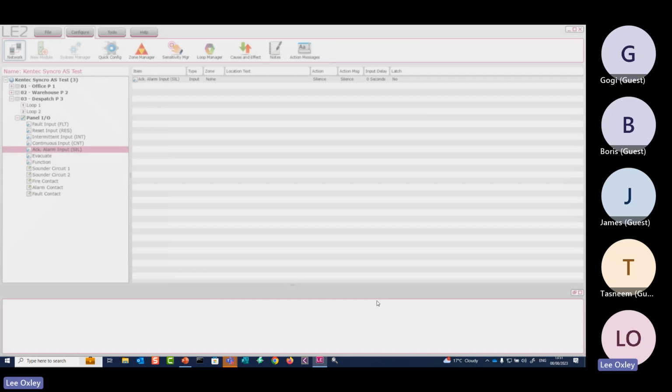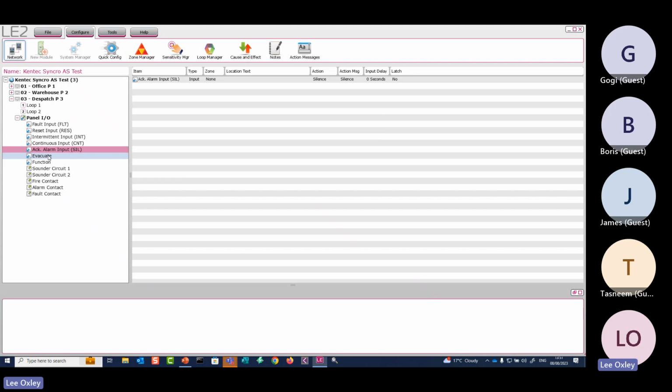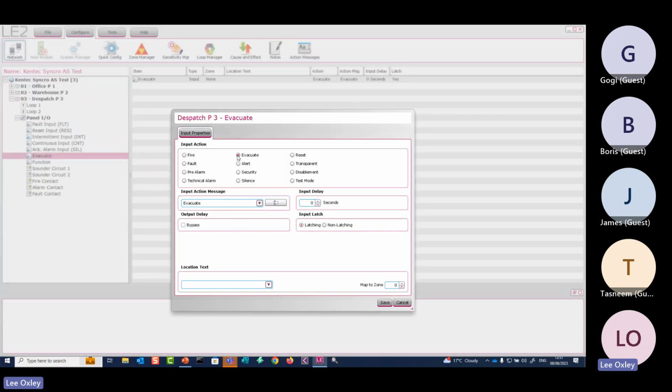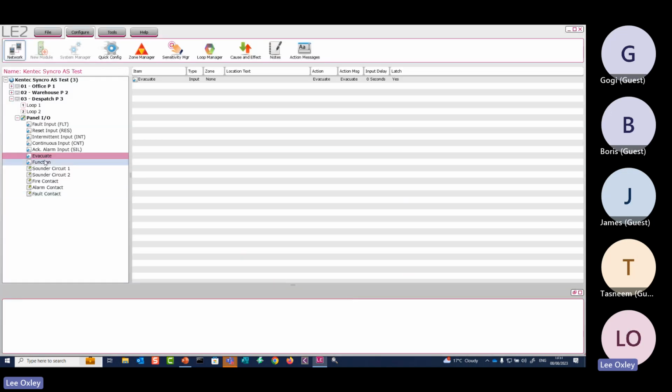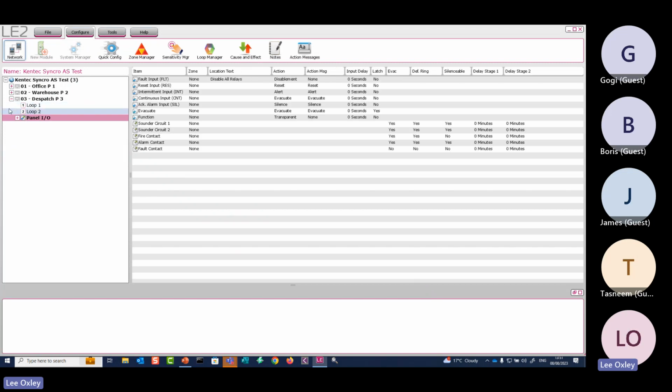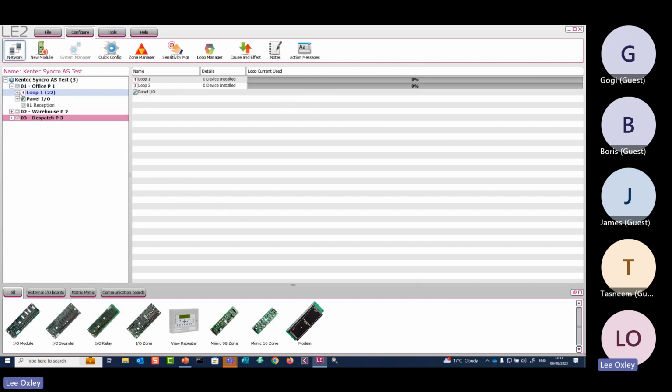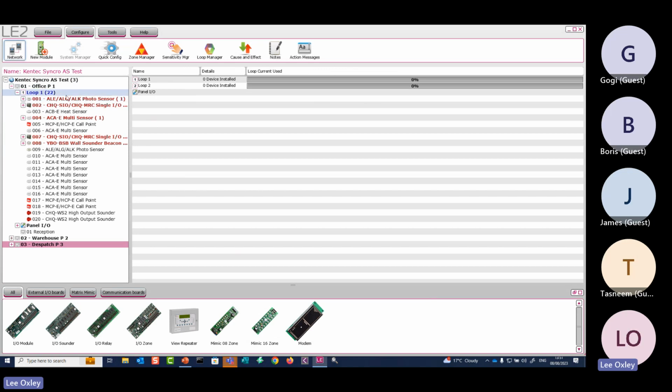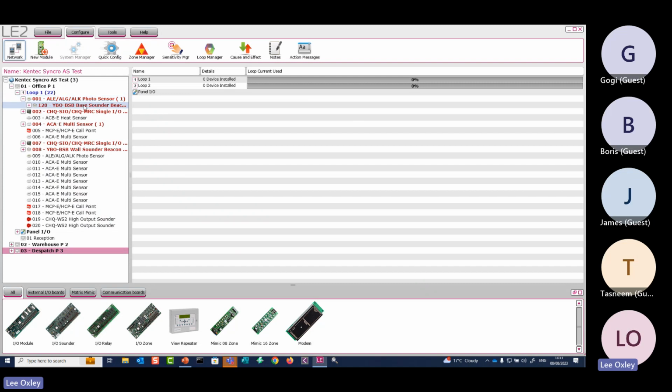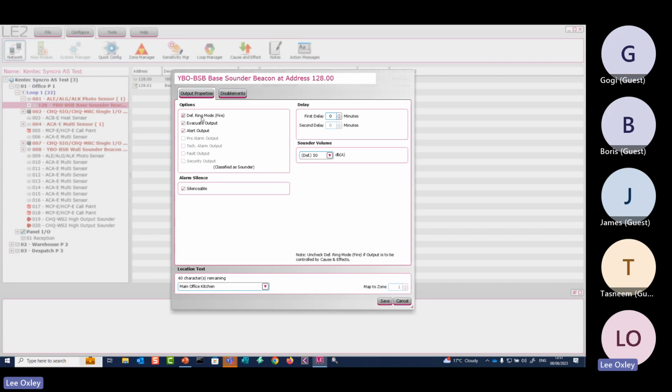Silence the alarms. And then, like I say, you've got evacuate, that evacuate button. Because with that evacuate button, all your sounders by default are in default ring mode and evacuate. If I open a sounder up, so let's open any loop sounder, drop onto a loop. If it's in red, it's got an output attached to it. In this case, it's got a sounder. It's a base sounder. If I double click on that, by default, it's got fire default ring mode ticked.